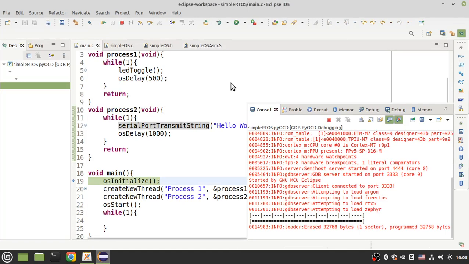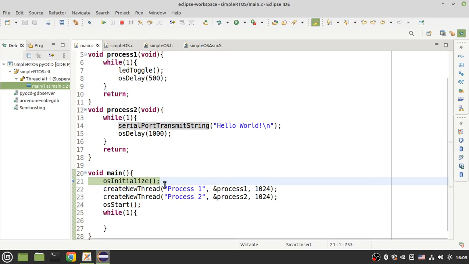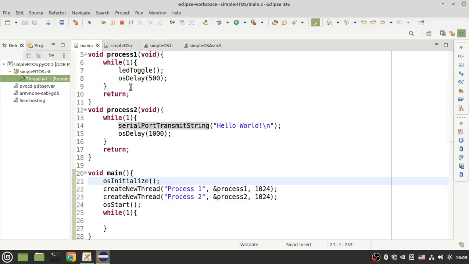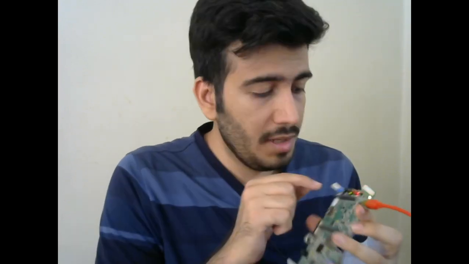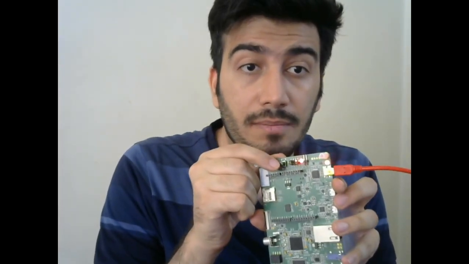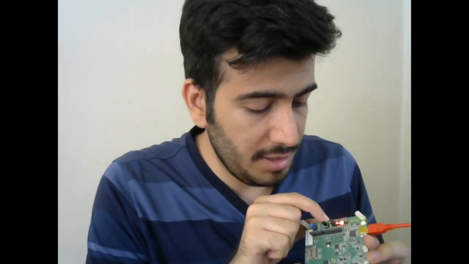First, delete this breakpoint and start to run this process. So now let's see my board here. Okay, now as you can see I have blinking in this LED each 500 milliseconds.